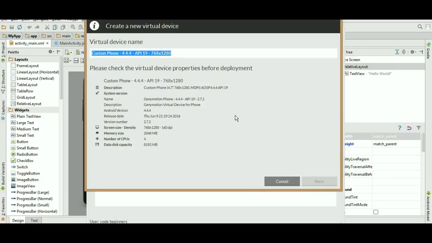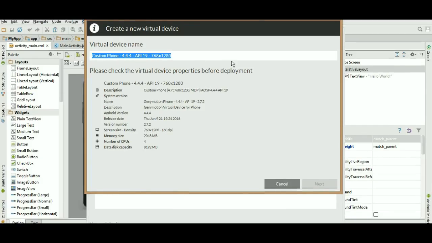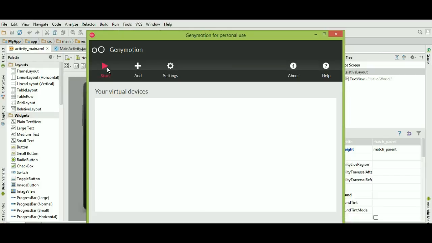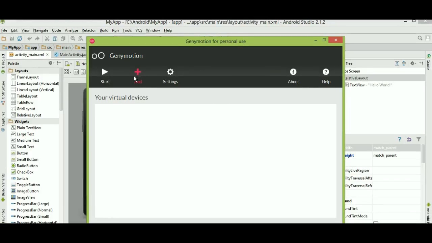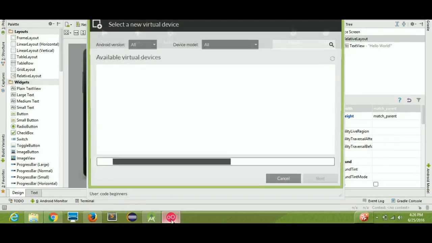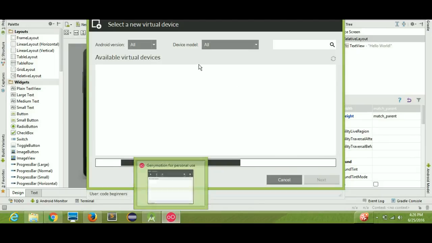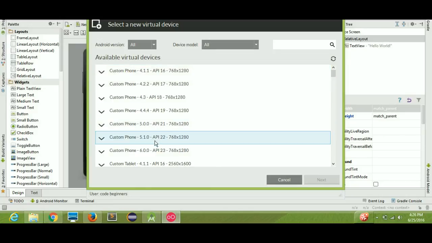So now what I will do, I will hit cancel, start, add. Okay, so I just cancelled it by mistake. So I will select any of that, let's say Lollipop. I'll hit next.